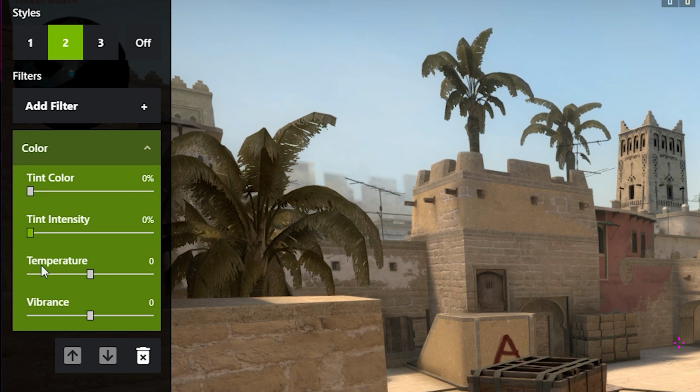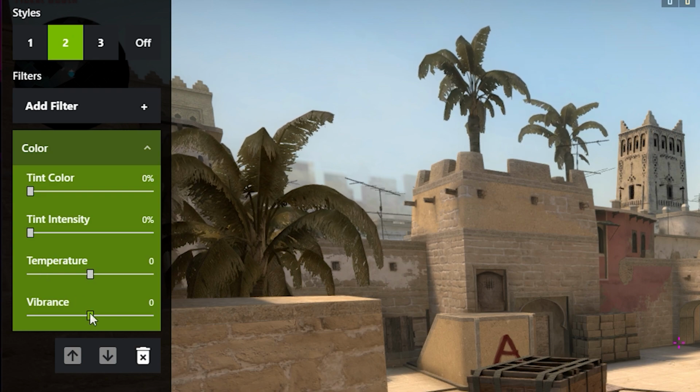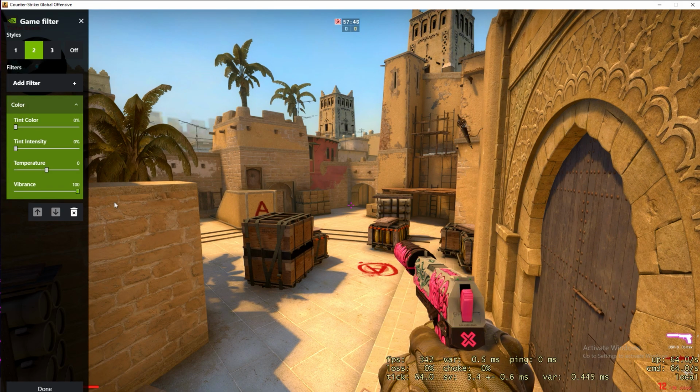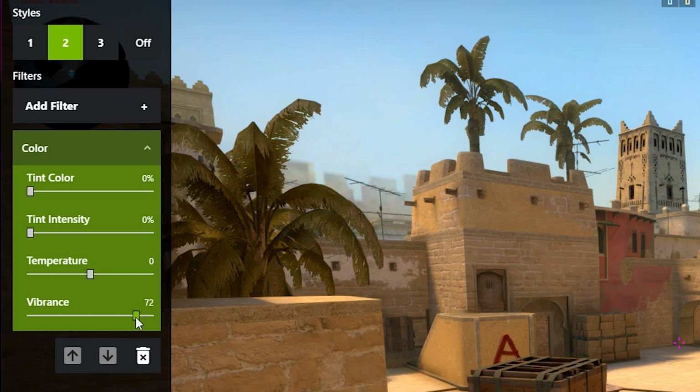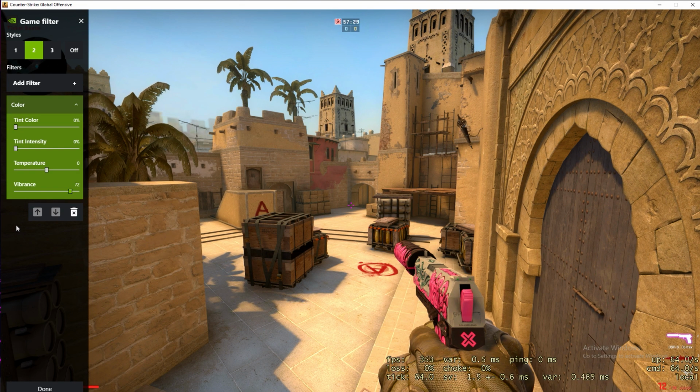Now, what we're looking for here is vibrance. Go ahead and boost vibrance all the way up to 100. Now, you're gonna notice your CSGO gets a lot more colorful, and it actually makes it look really good. Now, some people might not like this vibrance to be boosted all the way up. Personally, I think it doesn't look that bad. I'm gonna probably leave it around 80 or 70 myself. I think that looks pretty good, and that's basically how you make CSGO more colorful.